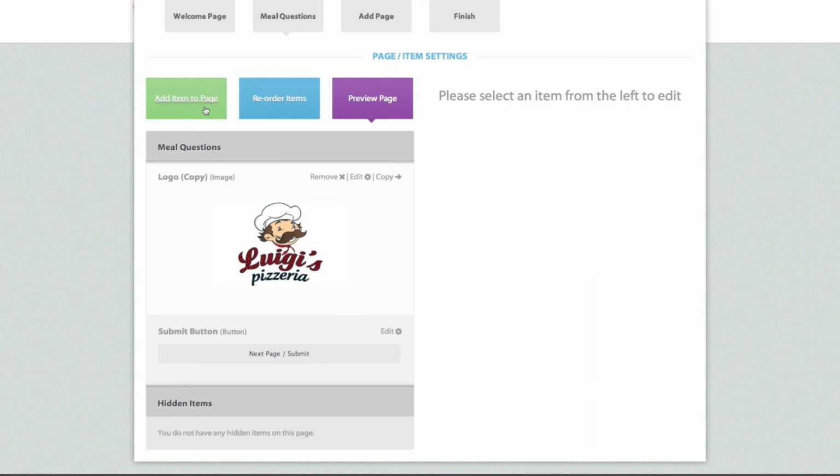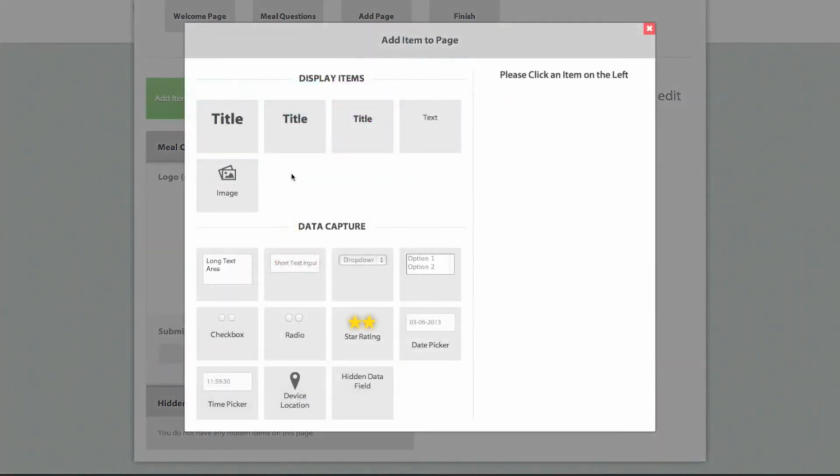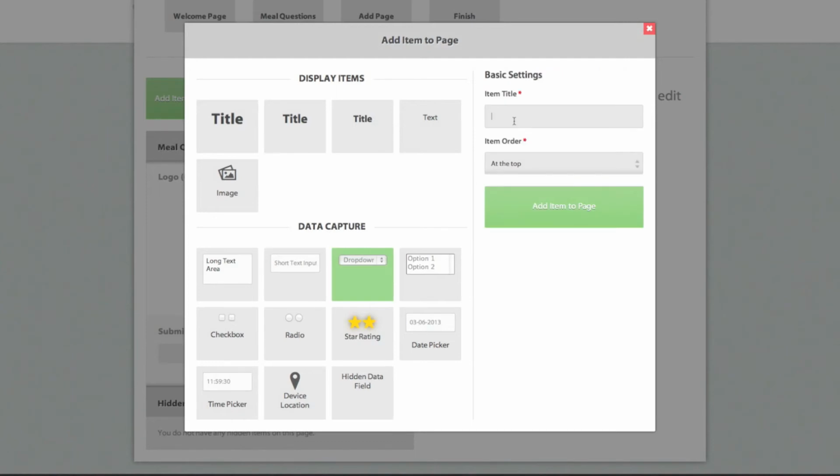Click Add Item to Page, and let's choose a data capture item. You can get them to choose any one of the following fields. We want to choose a drop-down. Give the drop-down a title. We want to put it after the logo.